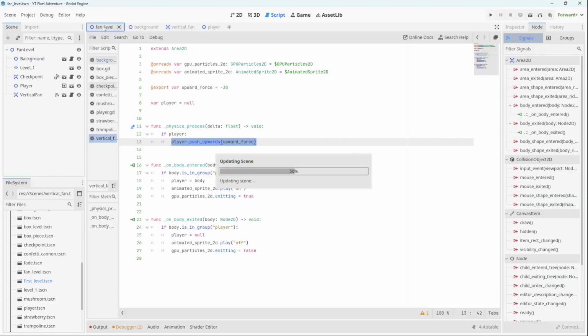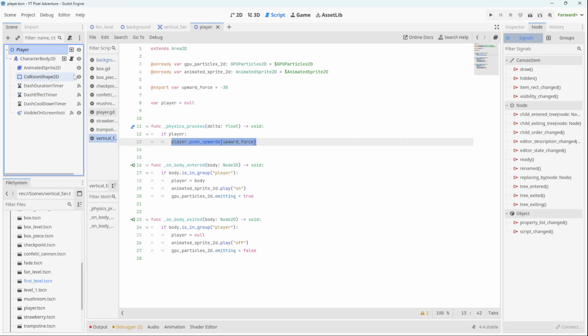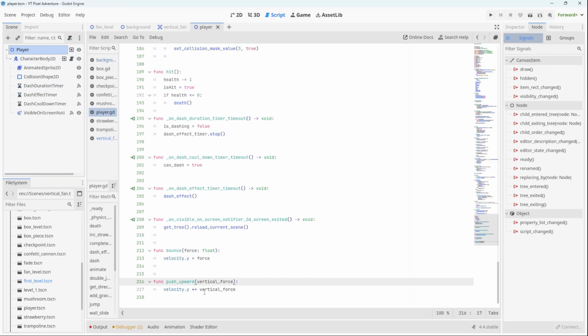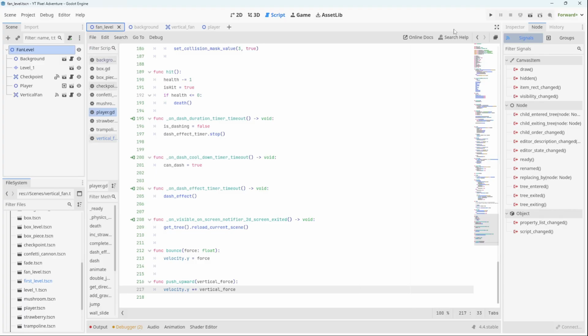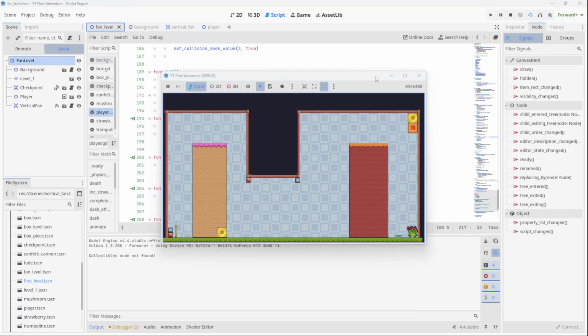So if we go to our fan level, we go to the player, we go to the script, right at the bottom here, I've gone ahead and made it already. We can say function push_upward, provide the vertical force, and we set the player's Y velocity to increase by that vertical force. With that in place, the fan should give us a quick boost up to the platform and then turn off again. So we can go ahead and test that. So go to the fan level and we run it.